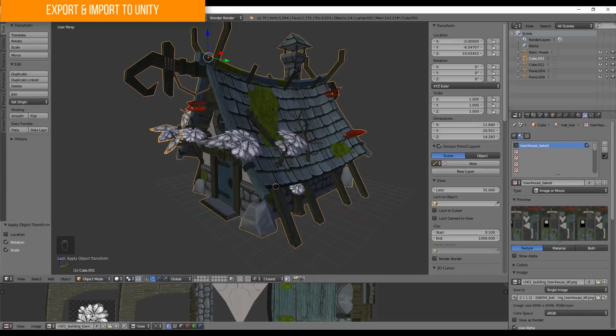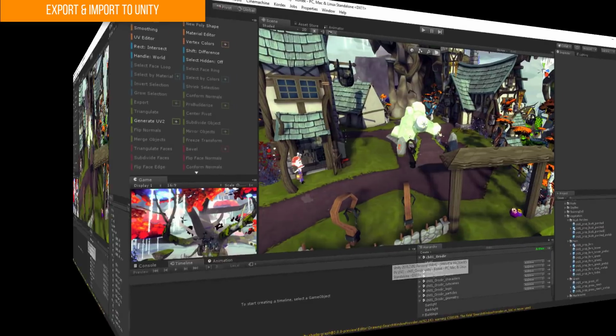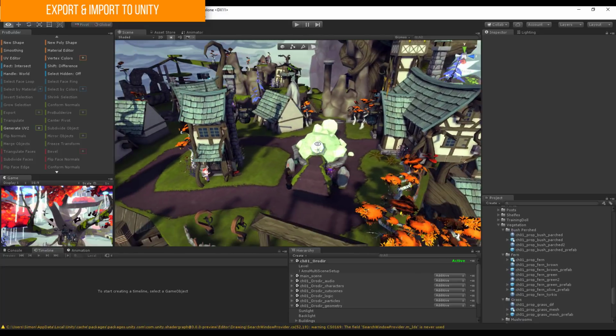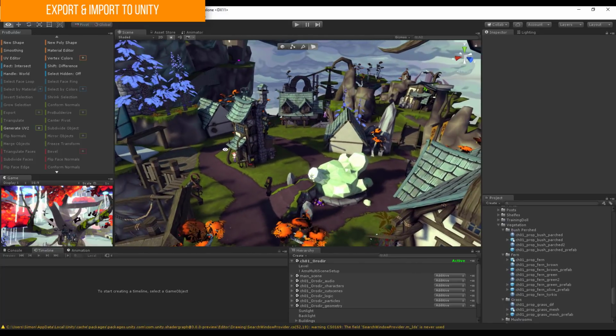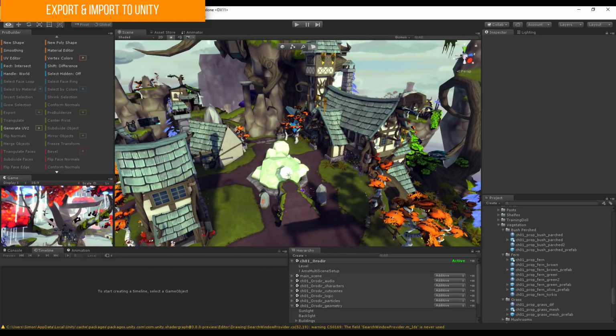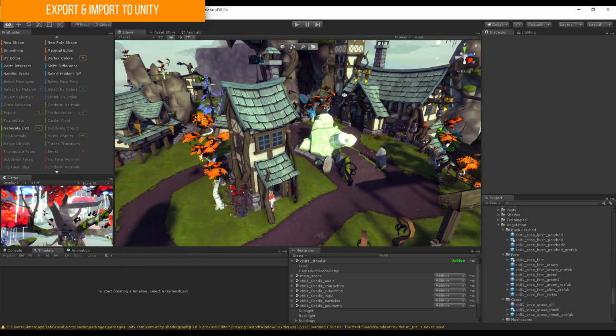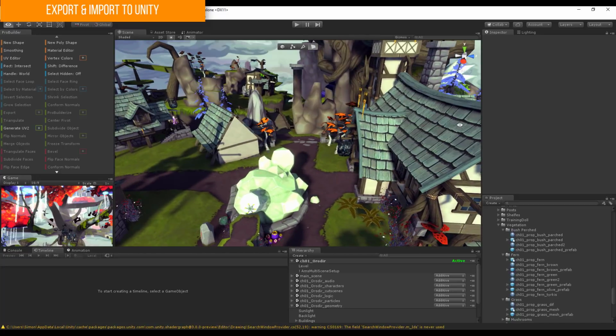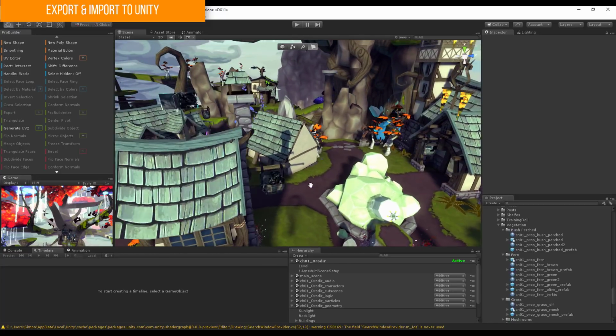Well, so let's switch to Unity. Here is now my Unity project. You see that I have several other houses here, which I made in the past. They are pretty old and I need to rework them as well soon.